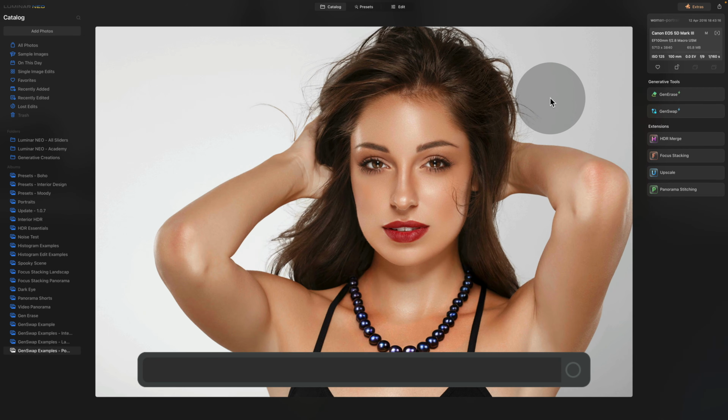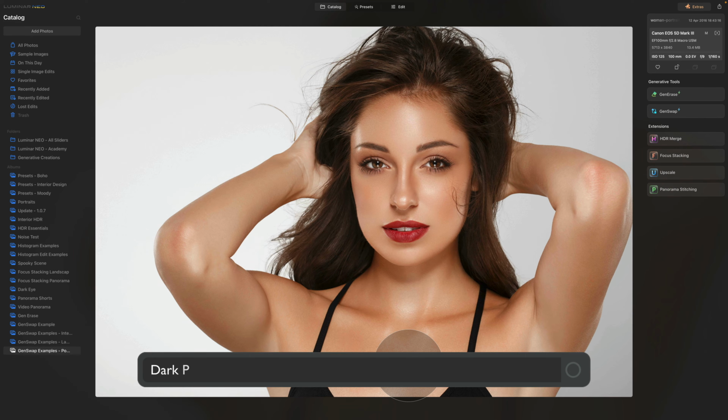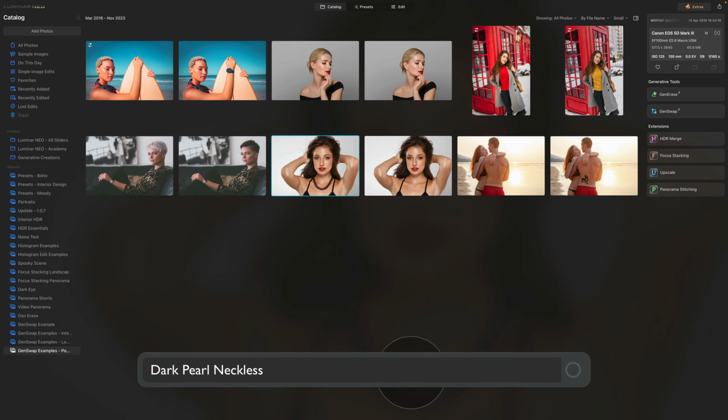Moving on, talking still about jewelry, we started here and again I thought that adding a nice necklace would be a great way to enhance the image. So I used the prompt dark pearl necklace and ended up with this result here.